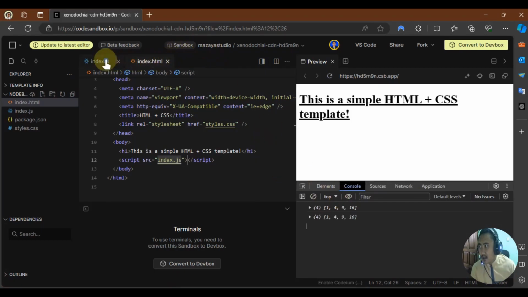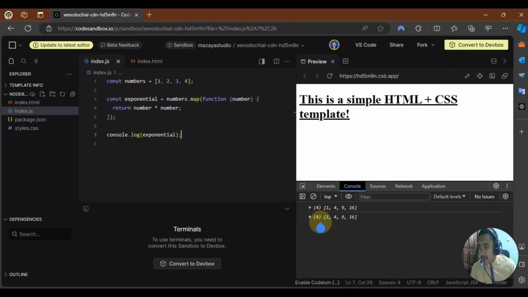See, by using the map function, we are manipulating the data from the number array into new data where each of the data will be timed by itself. 1 times 1, 2 times 2, 3 times 3, and 4 times 4. Okay, this is how the map function in JavaScript works, just to refresh our memory.